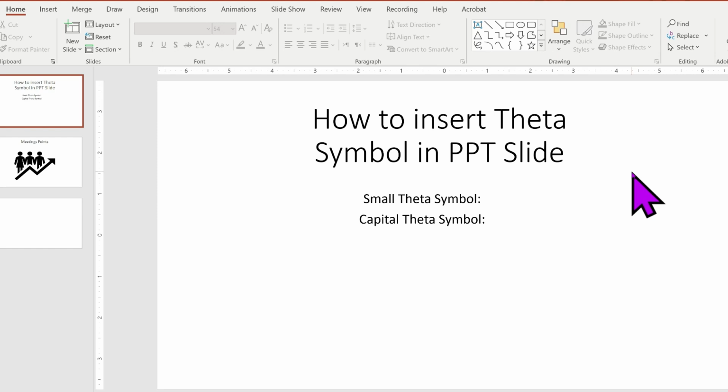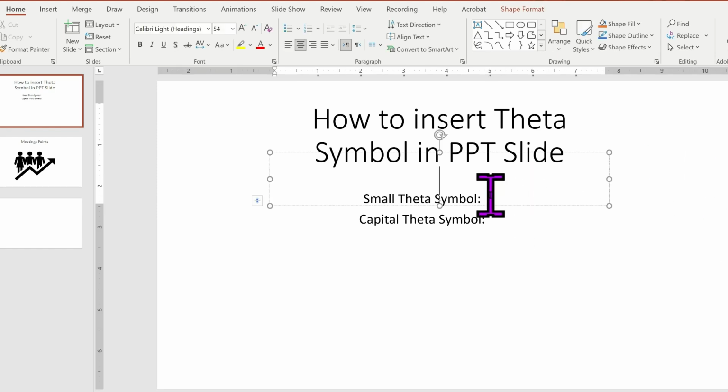If you are looking for how to insert theta symbol in PPT slide, then keep watching.